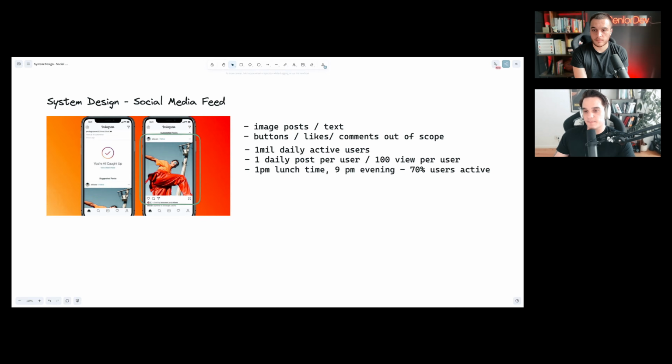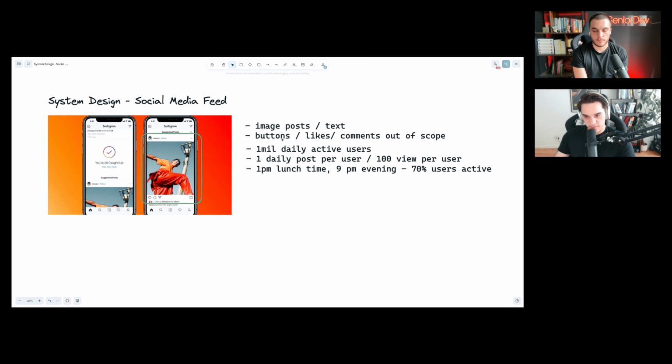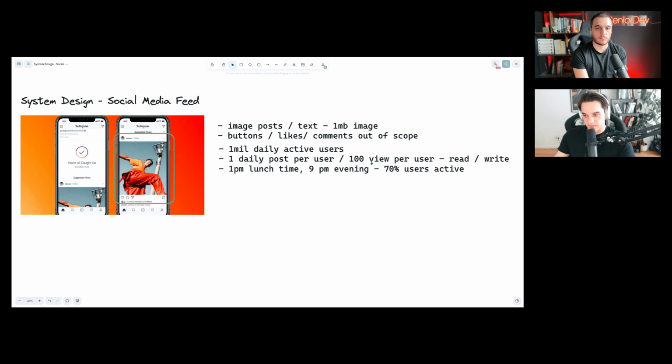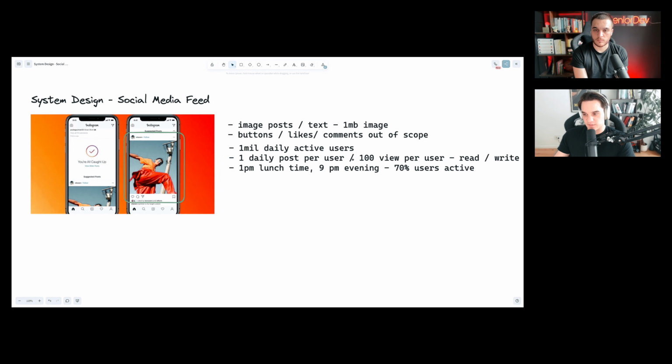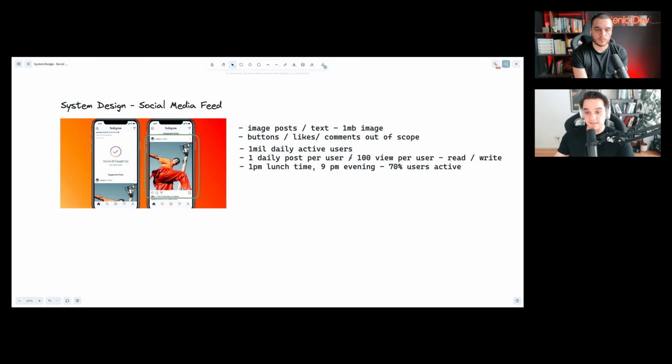Okay, so we have our social media feed. We're going to have image posts. Do we have any information about the size of the image? Yeah, let's suppose on average 1 megabyte. Okay, so that's a 1 megabyte image. We're not going to talk about the buttons and the likes and comments. We have 1 million daily active users, but there's an asymmetry on consuming versus creating posts. I would just call this the read to write ratio, read/write, and we will use this later on in the design. We'll have a lot more reads from our post service or whatever will deliver these posts than actually writing. And most users are online at 9 p.m.